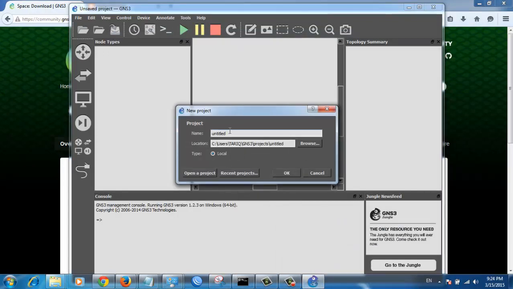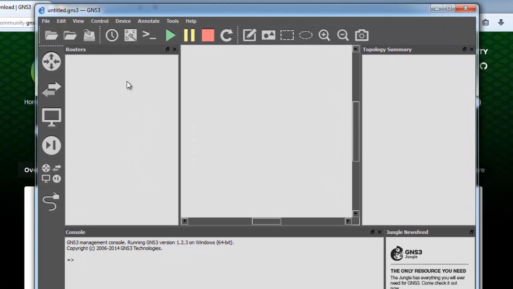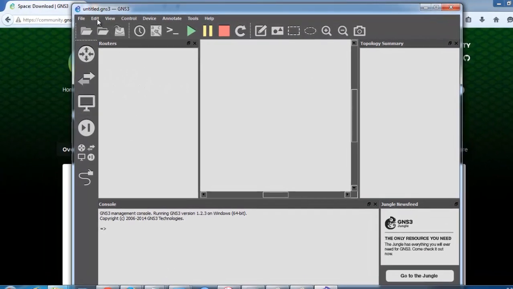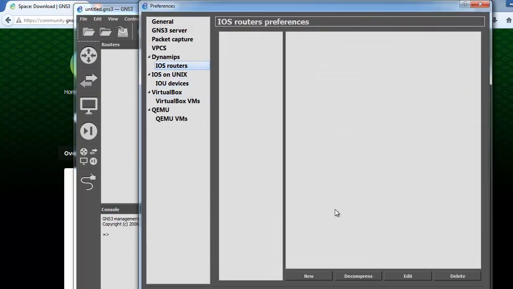This is where you want to save your project. Okay, if you click here you will not find any router because you don't have any IOS, so you have to add IOS into GNS3. Click edit, preferences, go to IOS routers.